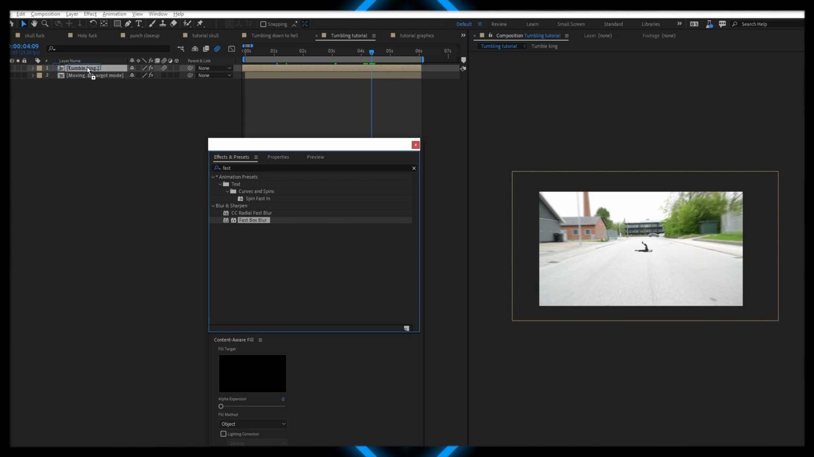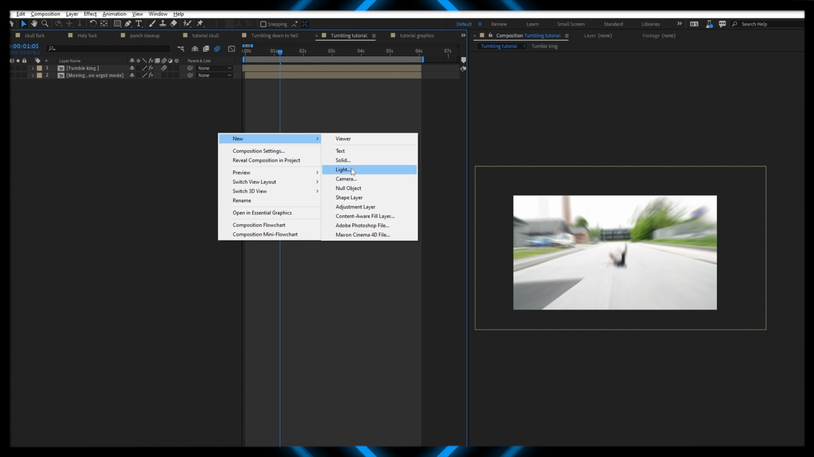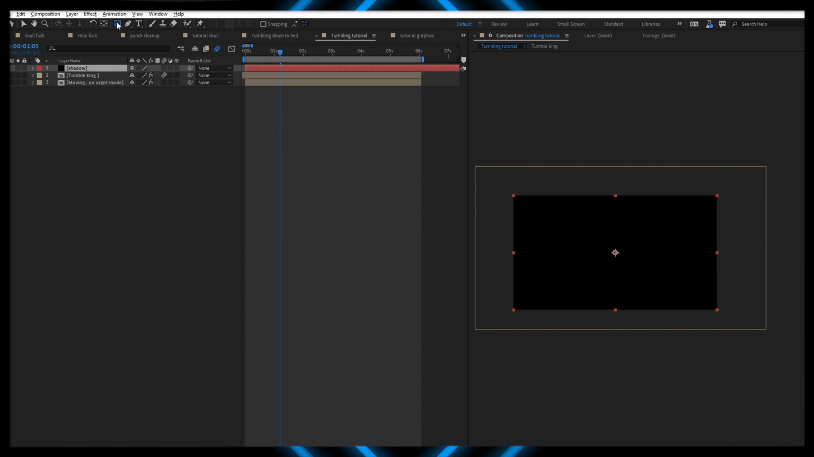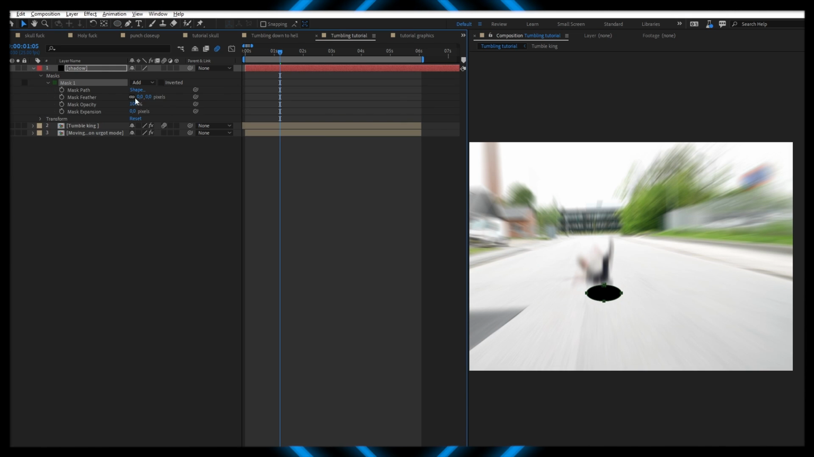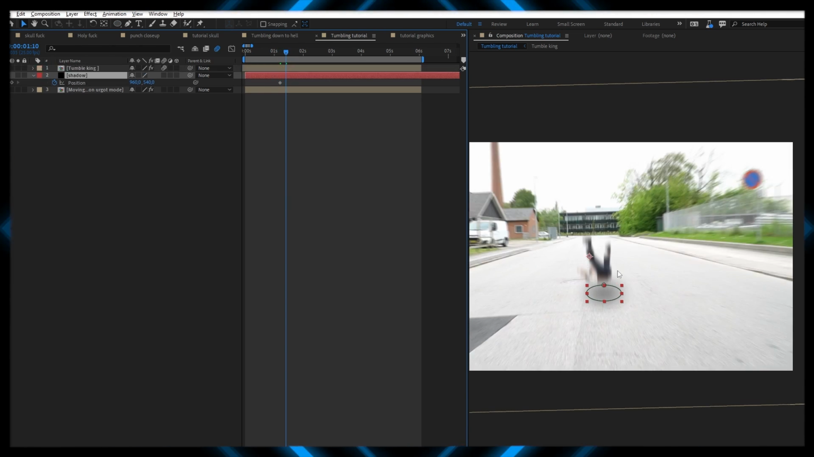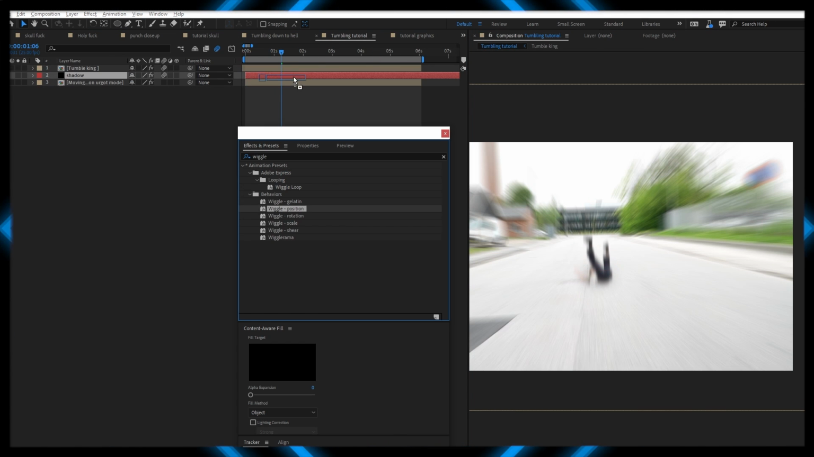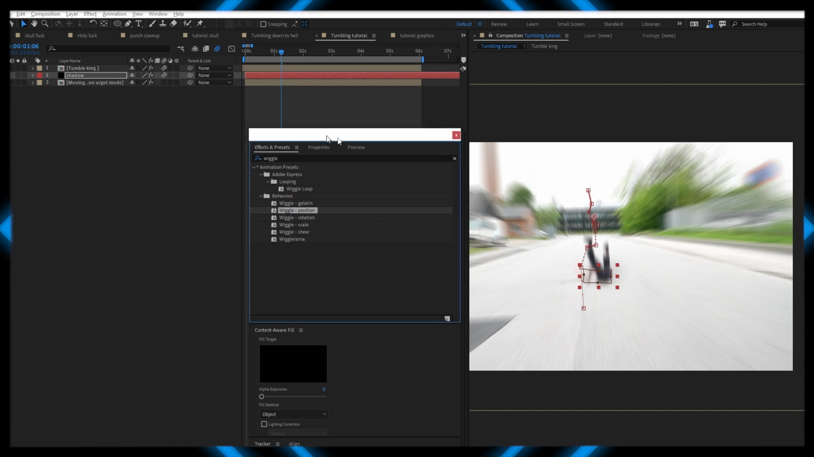And if you're not quite satisfied yet, feel free to add fast box blur on the character layer to add even more blur. I'll also give the character a tiny shadow by adding a black solid, putting on a mask, turning up the feather, turning down the opacity, and animating the position of the shadow so it matches the position of our character. Also put on some wiggle position to make the shadow a little bit more chaotic and random when I fly up into the air.